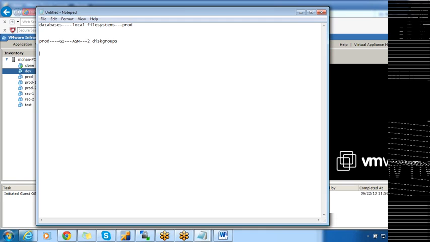So we'll see how to move the files from local file system to ASM. On this server we just installed grid infrastructure and created the disk groups, but the database is still present in the local file system. So how do we move the files from local to ASM? This is the last topic.